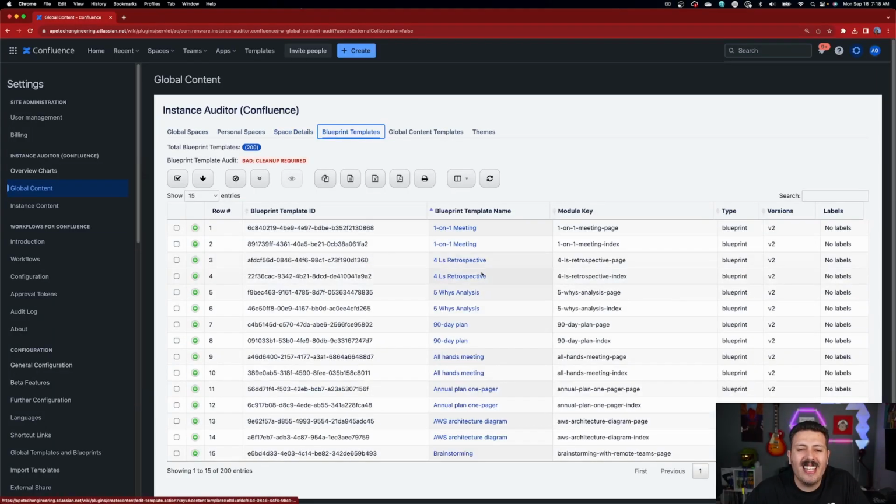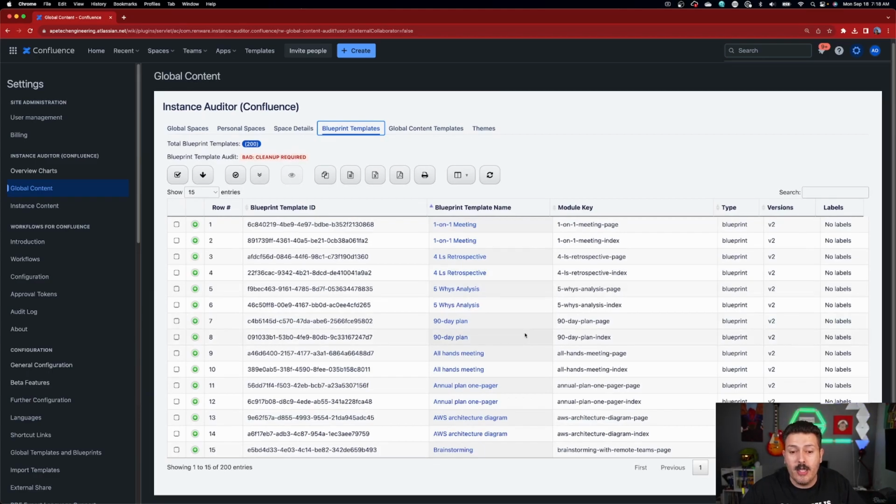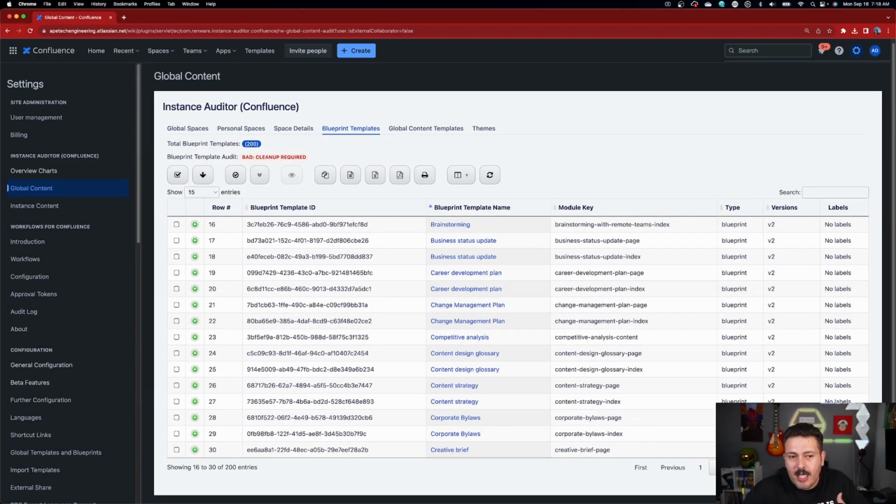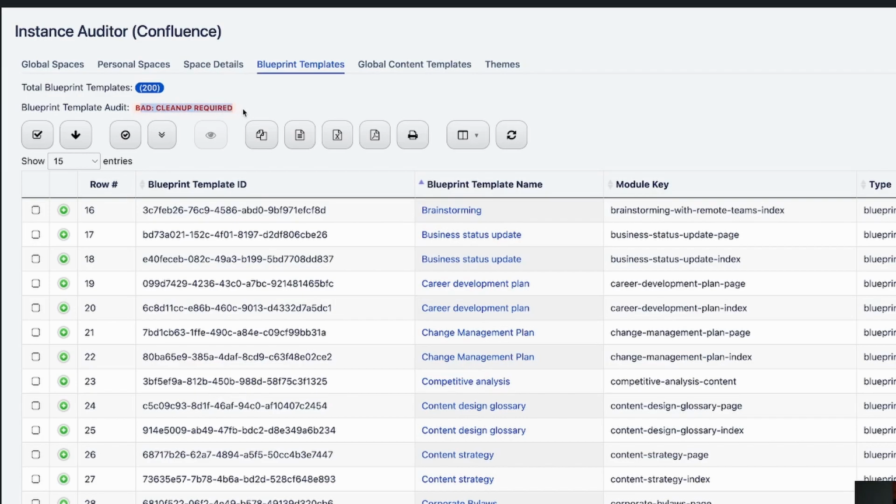Now, in the blueprint, very similar to what I just mentioned about pages being overwhelming, blueprints are templates, right? They're just the templates that you have available to you in your instance. And so this is going to go in and find all the different blueprints, all the different templates that you have available in your space. And as you can see, this one's recommending that I do a little bit of a cleanup.